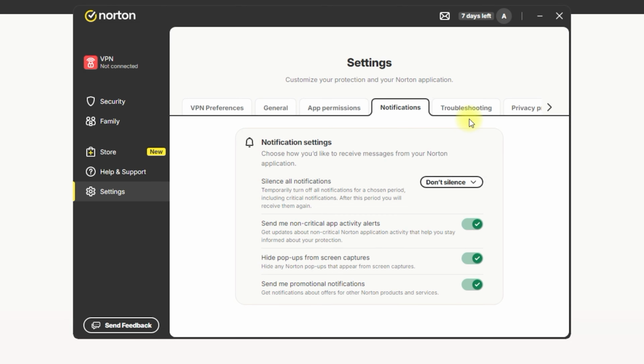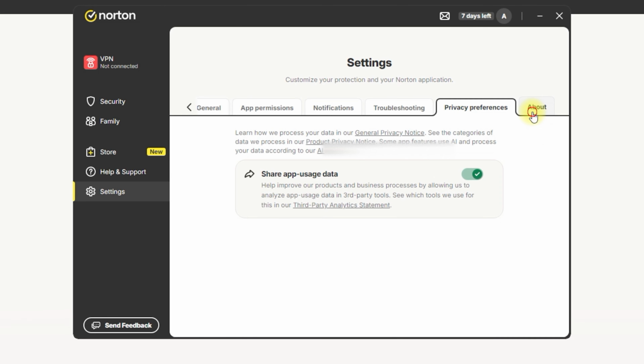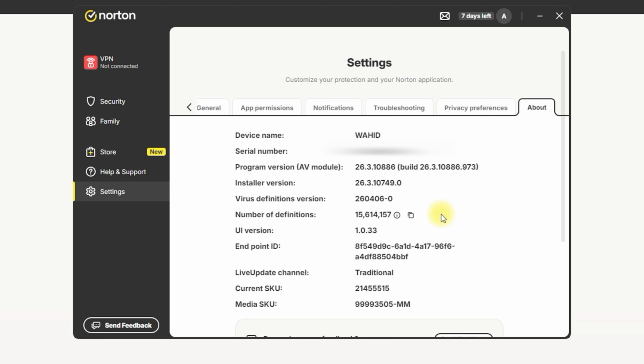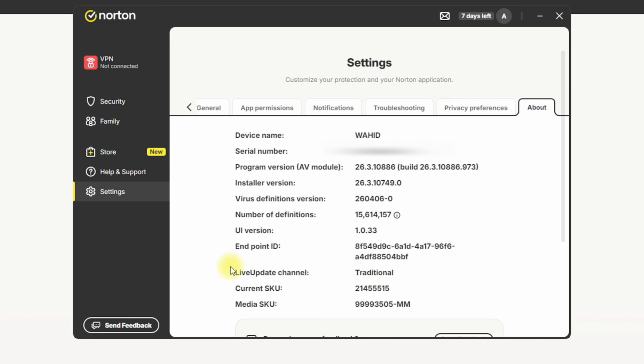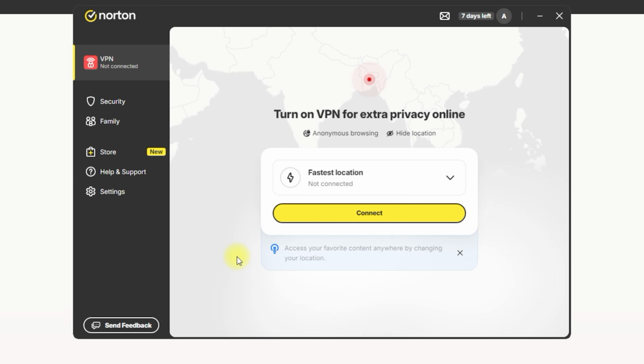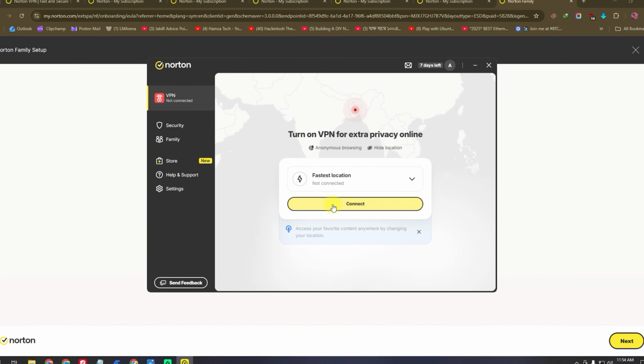Then we have app permissions and notifications, where you can turn off alerts if you prefer. There's also a troubleshooting option. Personally, I don't think all these settings were strictly necessary, since we don't usually see this many in other VPNs. Finally, the About section shows the device name, serial number, UI version, and endpoint. These aren't very useful for the average user, but the information is there.